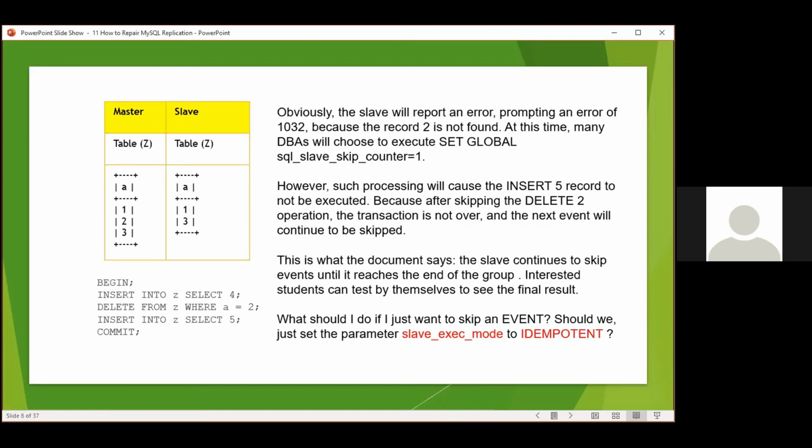It will ignore the errors, and even if it is successful, it is about skipping the event, not an error. Keeping this in mind, we need to be very careful.